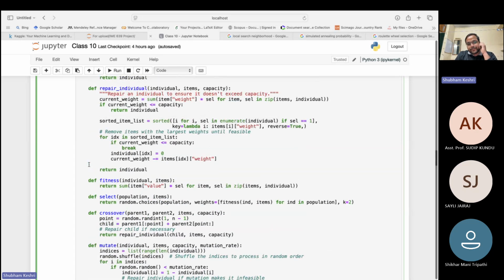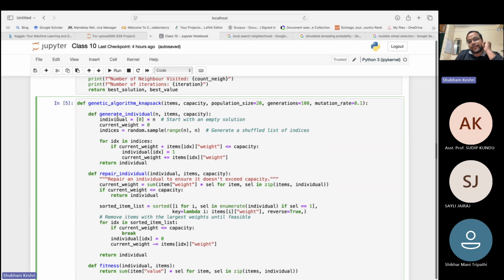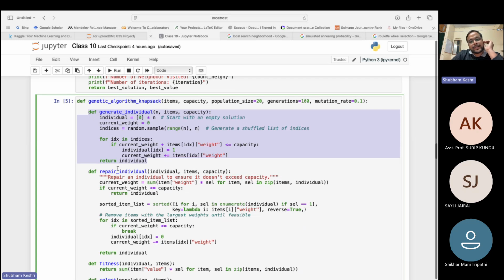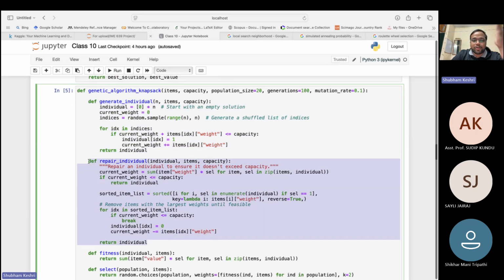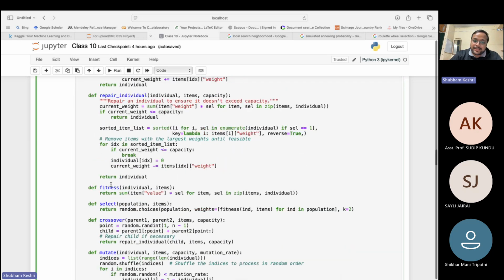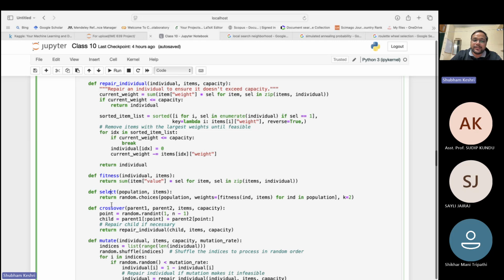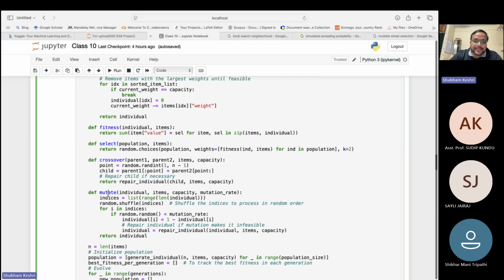So you see what functions we have talked about currently. We can generate individuals for the initial population. After that, you will not use this function. It is only required for the first iteration to generate the first population. This repair individual will be required when we do crossover. Some individuals may become infeasible, so this repair individual will help to make an infeasible solution feasible. This is the fitness function. This is parent selection. This is the crossover operator. This is the mutation operator. How are we doing it? You see, we take one individual, we take the items and capacity, and we take the mutation rate, right?